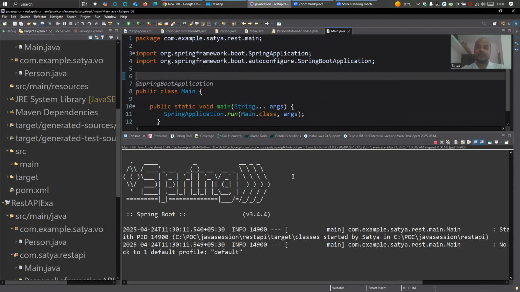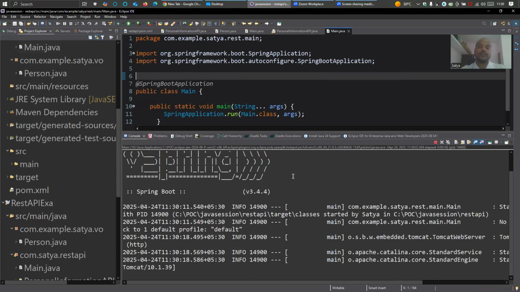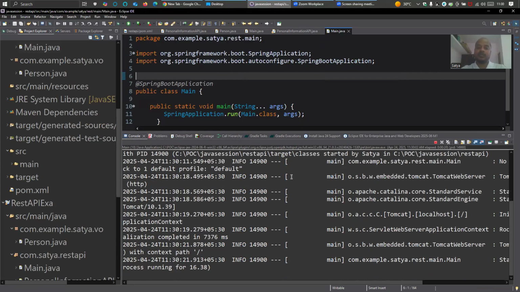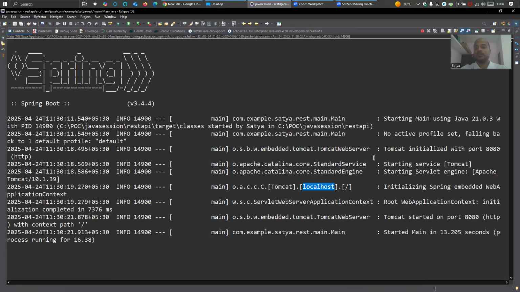It starts Tomcat, and Tomcat's default port is always 8080. Yes, it got deployed on 8080. Process running, localhost 8080. This is how you will come to know the port number, if you don't know: it says Tomcat initialized with port 8080. So always check this port and this localhost, and then start hitting.